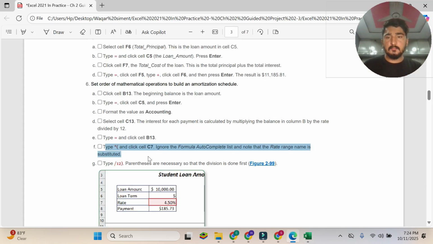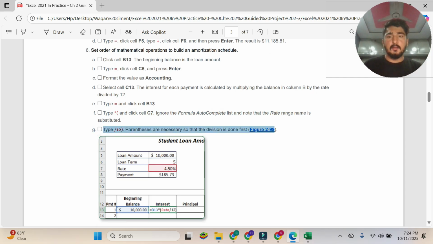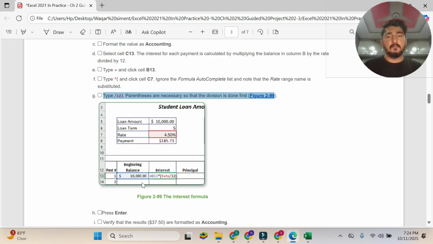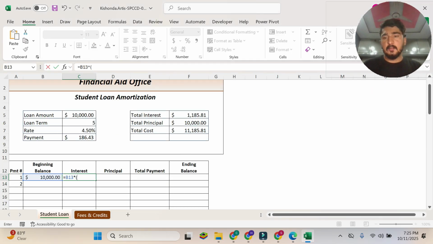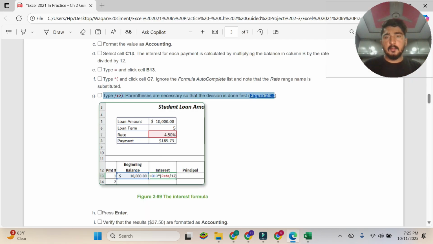Next is part G. Part G is type divided by 12, bracket close. Parentheses are necessary so that the division is done first. Figure 299, so just check here in figure 299. We will insert this function: is equal to B13 multiplied by rate divided by 12. We've already written is equal to B13 multiplied by rate, yes, rate divided by 12.